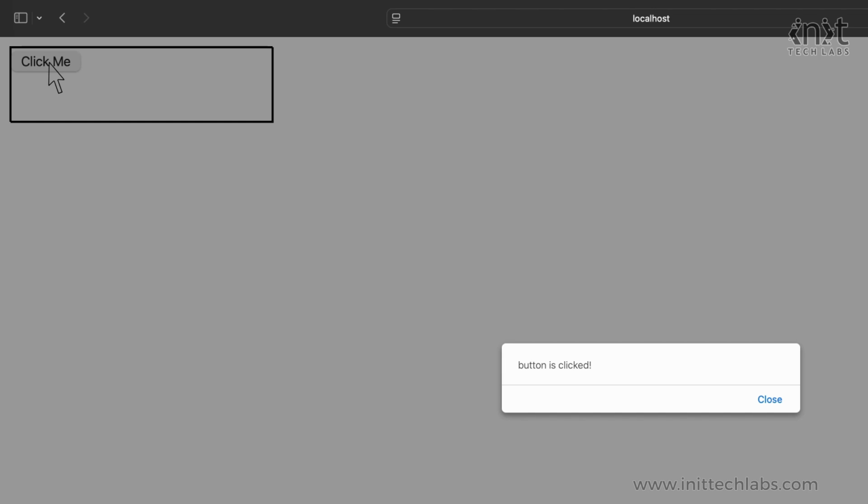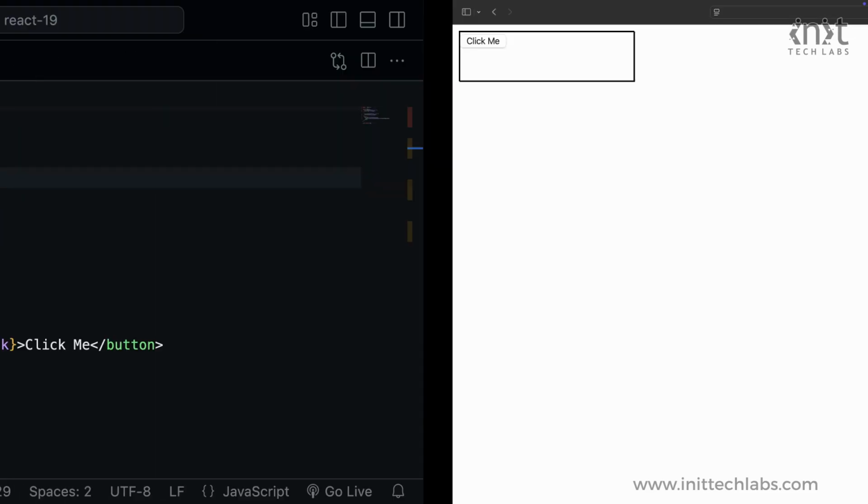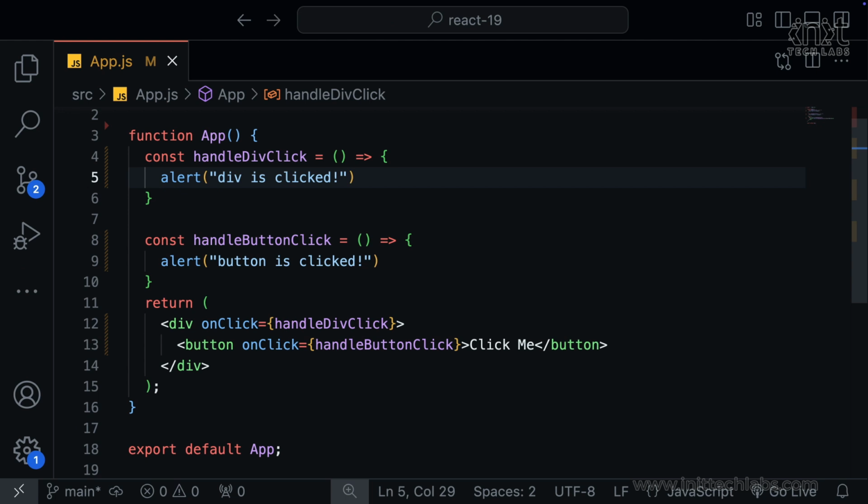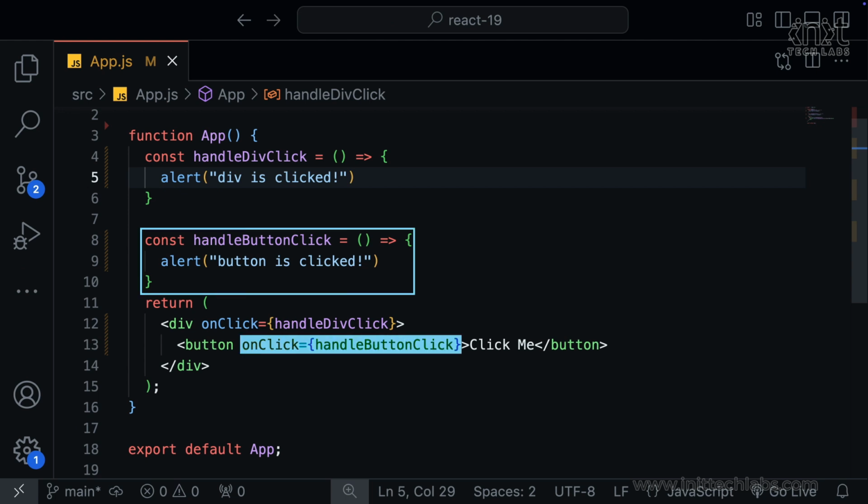But now if I close this pop-up, then another alert is coming which says "div is clicked." This means that the click event of the div is also triggered. So if I click on the button, then the handle button click function triggers, and then the handle div click function is also triggered. This behavior is called event bubbling.